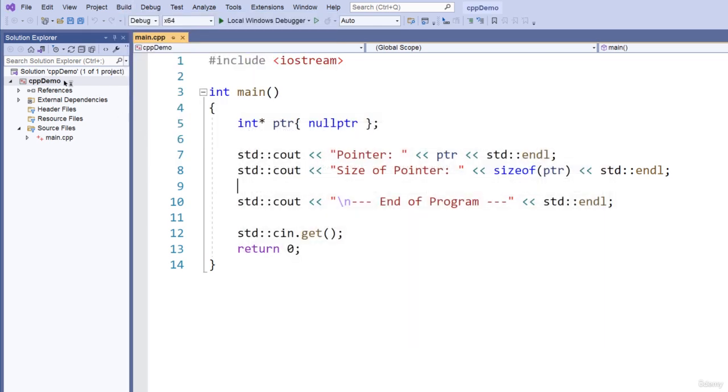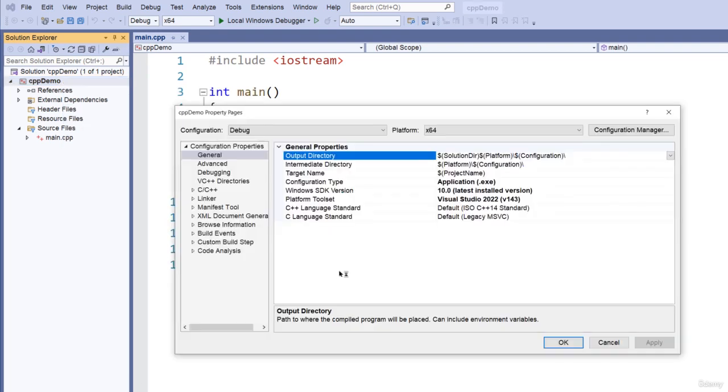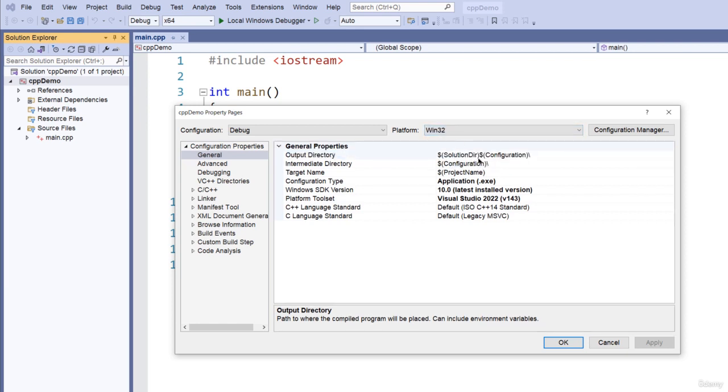Also, I mentioned, if I go back here to the properties, that the output directory is going to change. Currently it is set to the root, that is what the dollar stands for, the solution directory, platform, which was x64, and then the configuration. So again, that was debug or release. Whereas if we change this to Win32, we will have the root, which is the solution directory, followed by the configuration. So we will not have the platform.